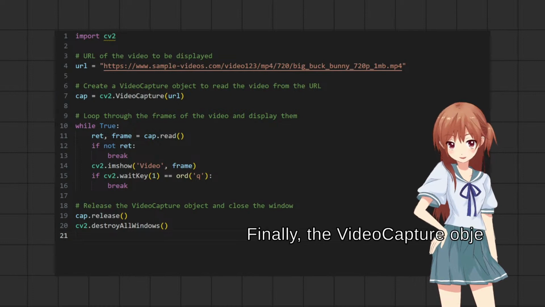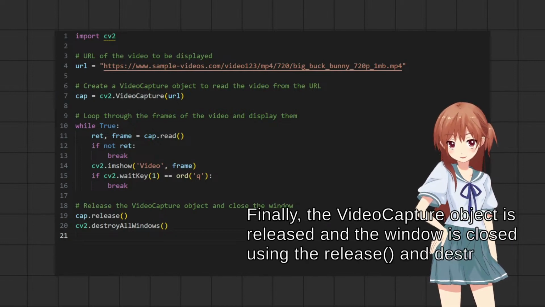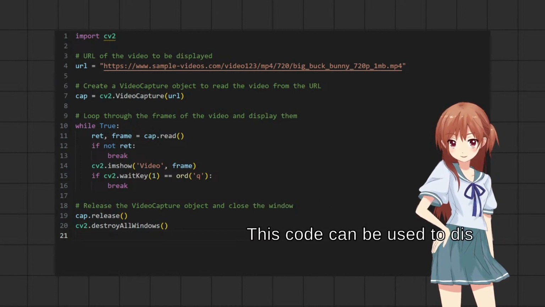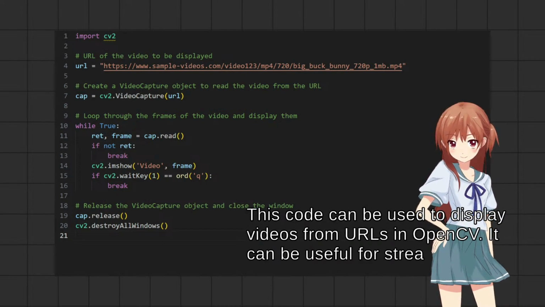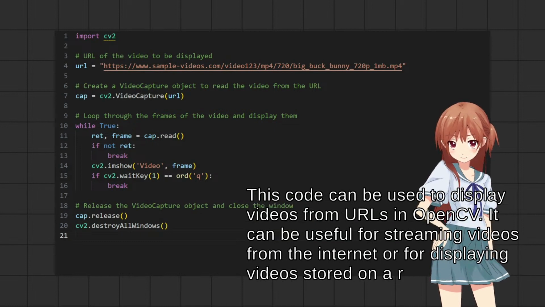Finally, the video capture object is released and the window is closed using the release and destroyAllWindows functions. This code can be used to display videos from URLs in OpenCV. It can be useful for streaming videos from the internet or for displaying videos stored on a remote server.